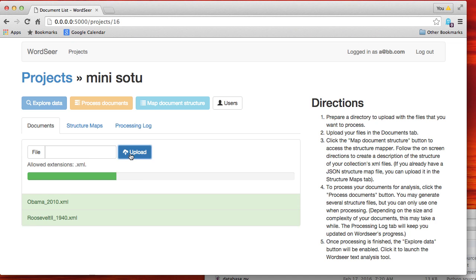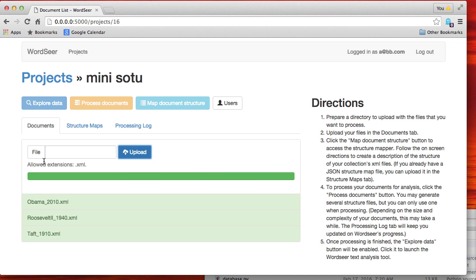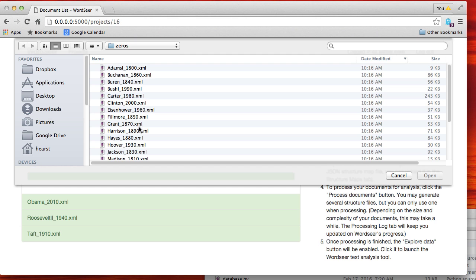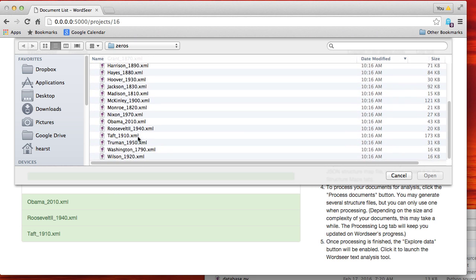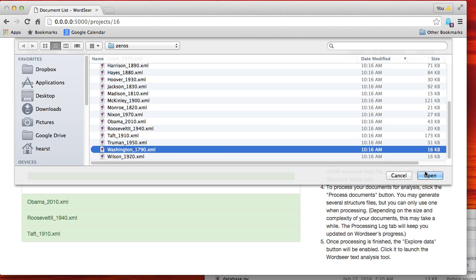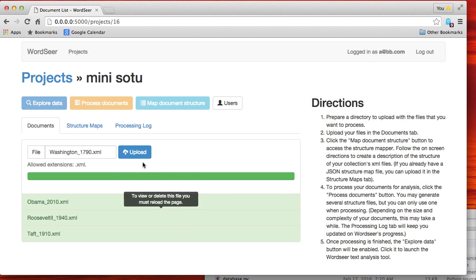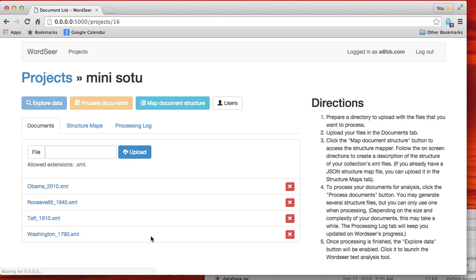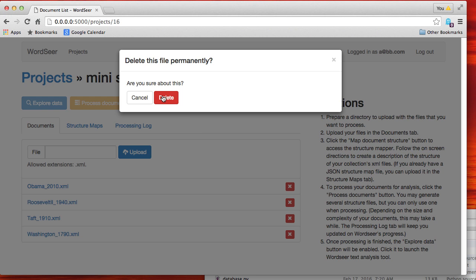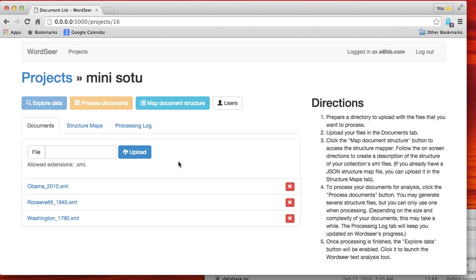And then this shows that you don't have to upload them all at once. You can incrementally add new files. And you can remove files as well. You have to refresh the page in order to get the X's, but we can remove Taft, say if we don't want to include Taft in the collection. And now we have to refresh the page, and then we can map the document structure.